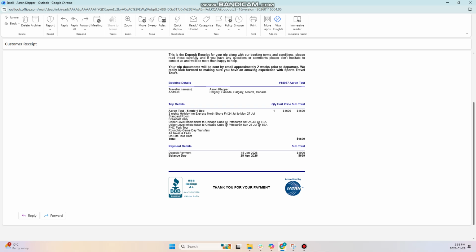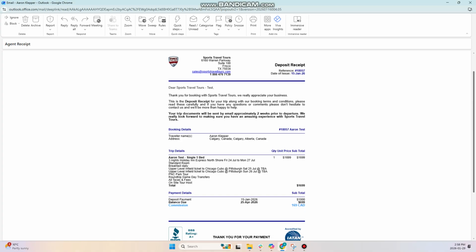Next, you will also be sent an agent receipt for yourself. This again shows the trip details, the deposit payment, the balance due and when, as well as the commission you have earned.